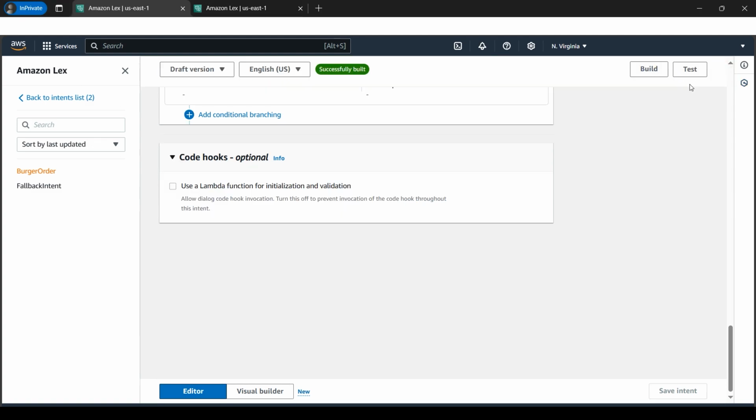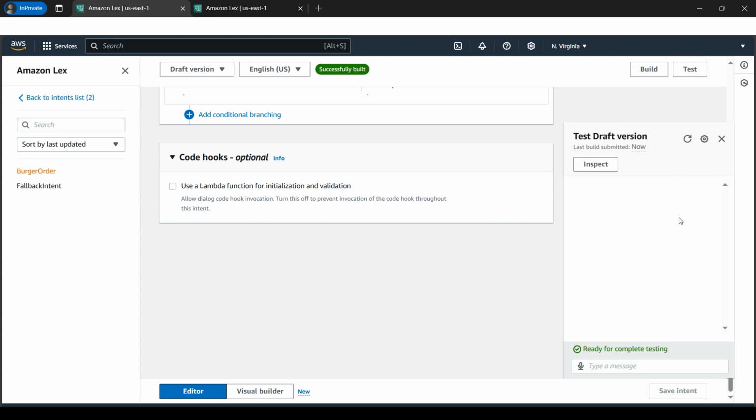So looks good. I can go ahead now with testing. Here also you can confirm successfully built. Please make sure this is built. If you start testing without building it, it might not reflect any changes you have done. So now let's click on test. On the right-hand side I can see the draft version or the test version is showing. Here I can type something like I want to order a burger. So let's type it: I want to order a burger.